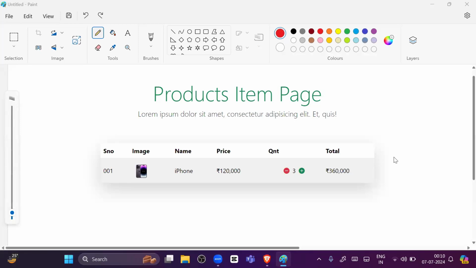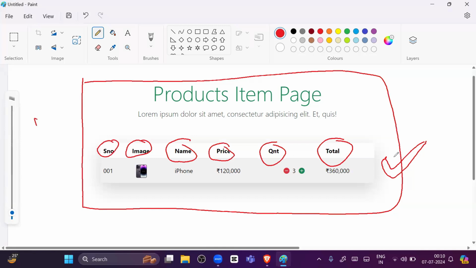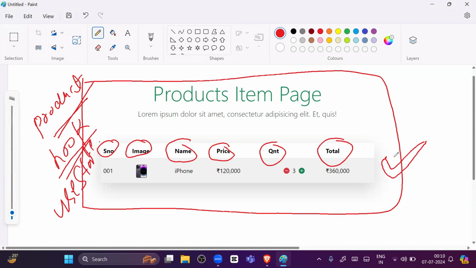Hello everyone. In this video, we are going to learn how we can create this product item page. Whatever styles we provide to this item table, we use Bootstrap in order to make it more stylish. For serial number, image, name, price, quantity, and total, we created a product object in React.js. We used the useState hook to initialize the initial value of these items for this table.